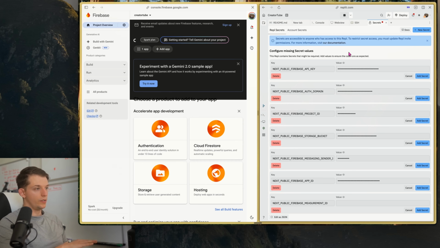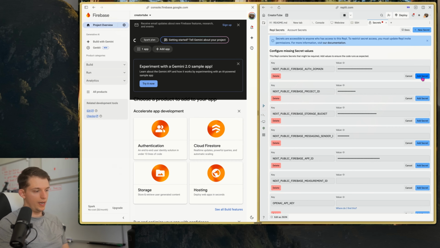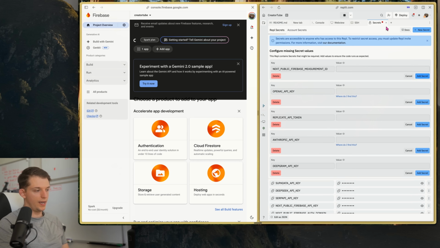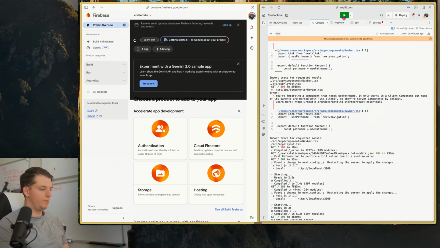Okay, so you want to keep those keys secret, so I just copied and pasted them off camera and pasted them in here. And when you're done, you hit add secret. Make sure you add all these secrets. And as I talked about before, as soon as you add all those secrets, we're going to press stop, and then we're going to hit play again.